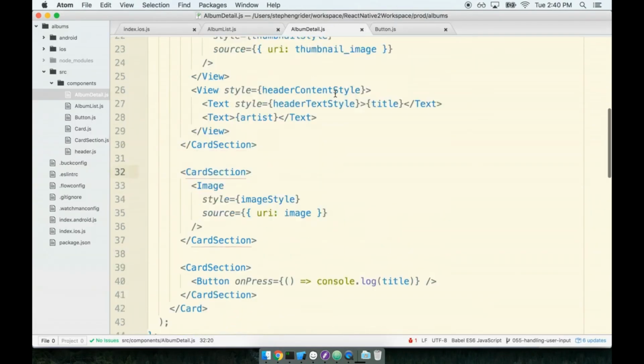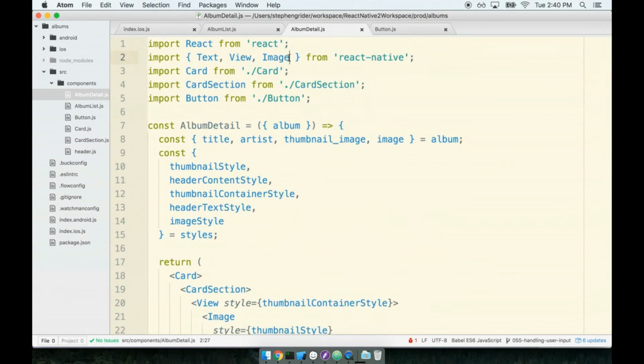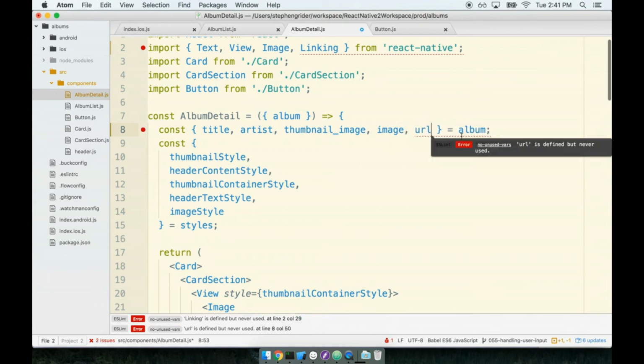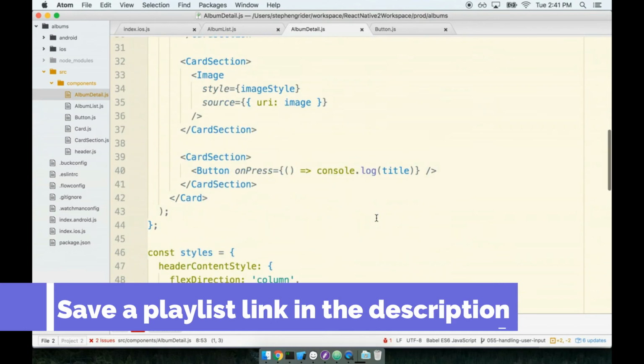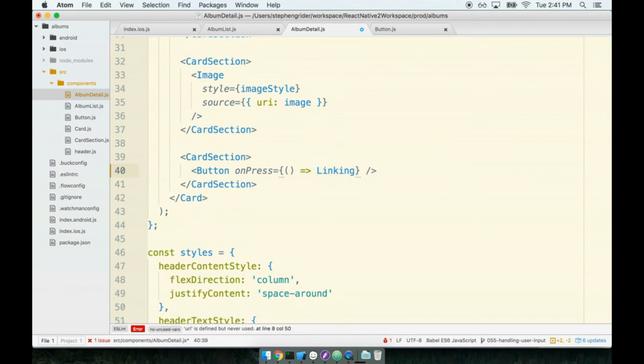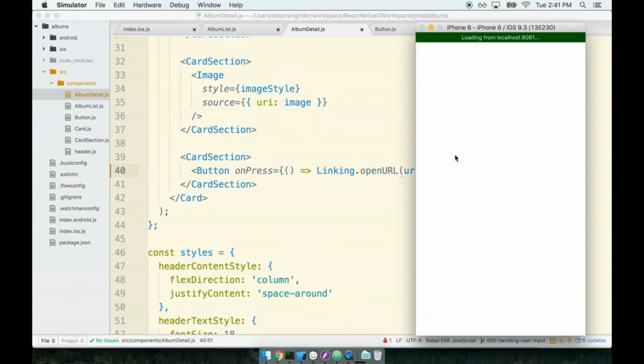Back in my album detail, I'm going to go back up to the top, and I will import the library linking from React Native. And then where I am destructuring off my album object, I will also pull off the URL property as well. So here's our URL. Now inside of our button, we will replace the console log statement with linking.openURL, and notice that it's capital U, capital R, and L. And then we'll just say, yeah, just open that web page right there. Okay, let's give this a shot in our simulator.